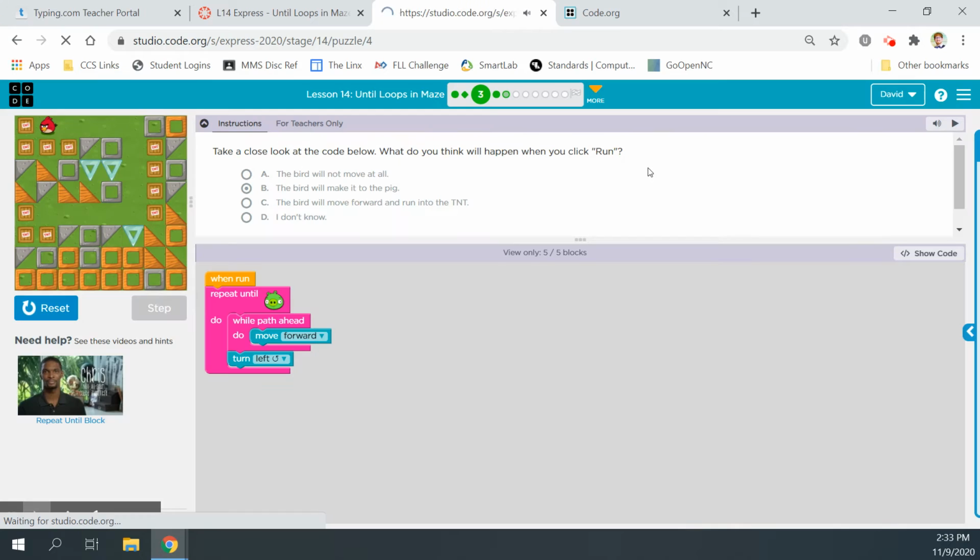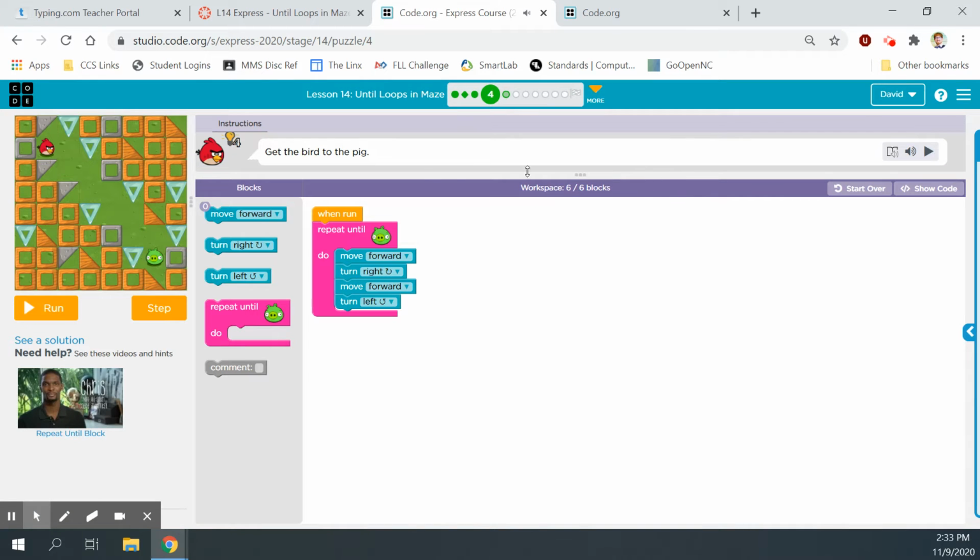All right, Bubble 4. Get the bird to the pig. All right, let's get him to the pig. So we need to grab our repeat until pig. Do, right? We want him to move forward. Then he needs to turn left. Once he's facing down here, he needs to move forward again. And then he needs to turn to the right. And then it will zoop back up to the top and keep repeating this until he gets to the pig, in theory.